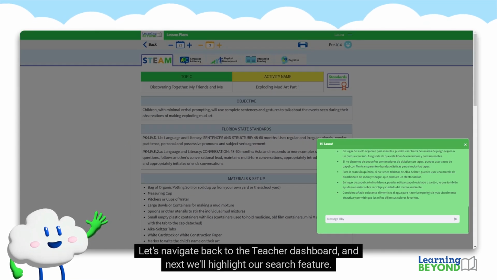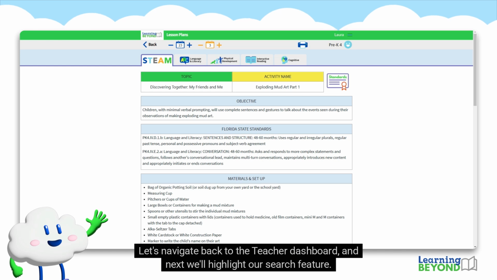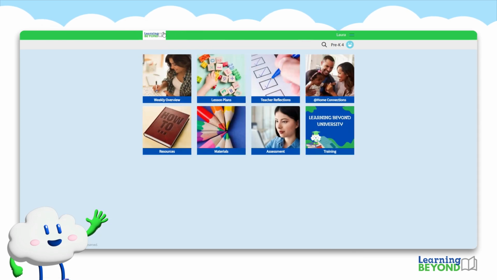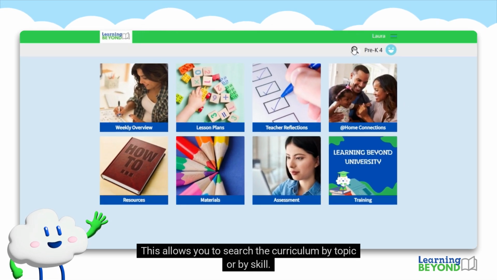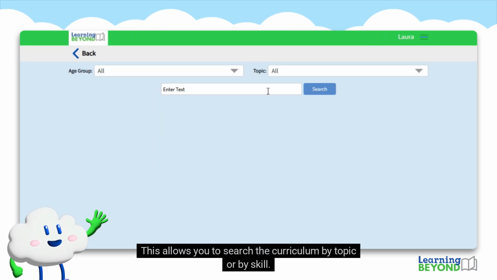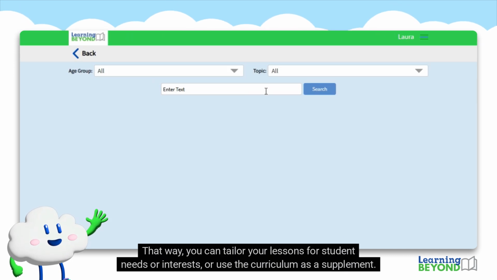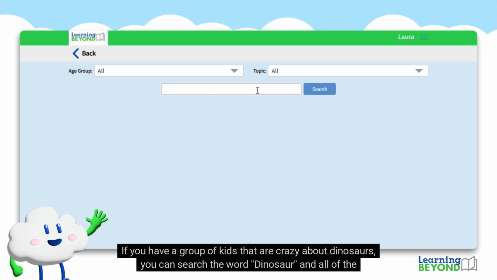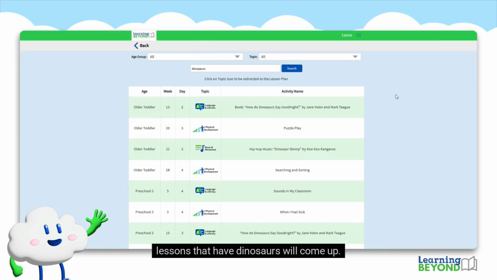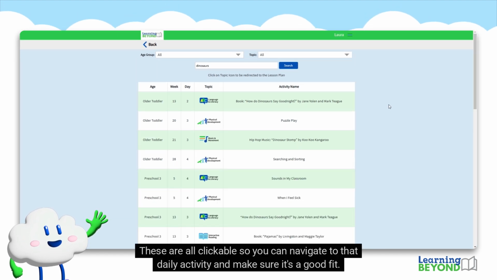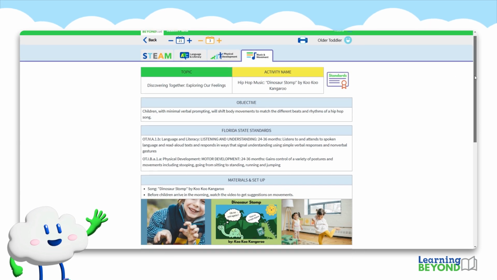Let's navigate back to the teacher dashboard, and next we'll highlight our search feature. This allows you to search the curriculum by topic or by skill. That way, you can tailor your lessons for student needs or interests, or use the curriculum as a supplement. If you have a group of kids that are crazy about dinosaurs, you can search the word dinosaur, and all of the lessons that have dinosaurs will come up. These are all clickable, so you can navigate to that daily activity and make sure it's a good fit.